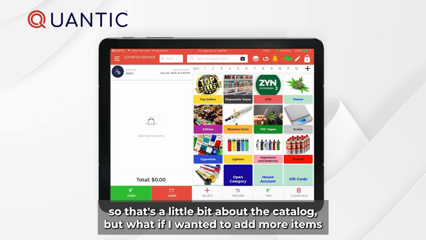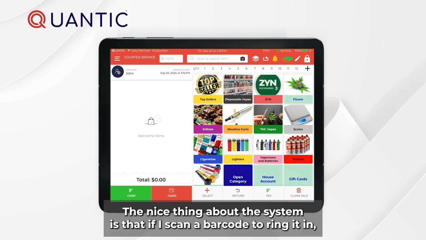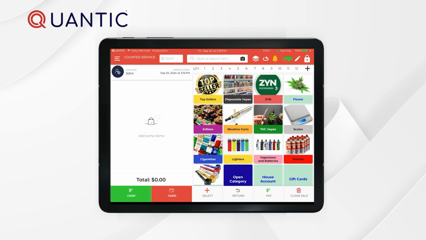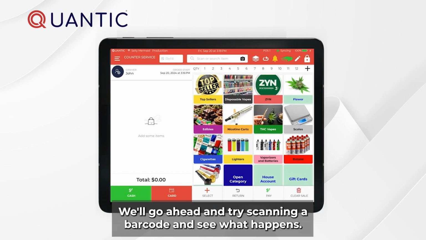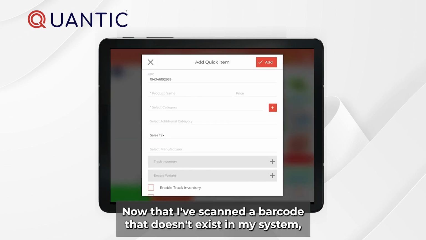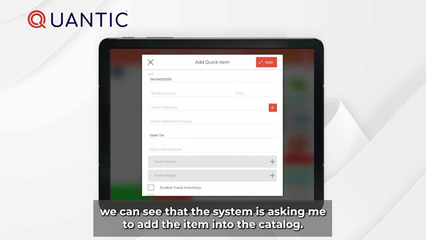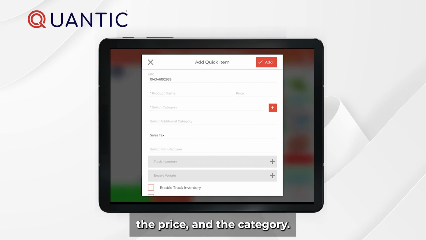But what if I wanted to add more items into the catalog? The nice thing about the system is that if I scan a barcode to ring it in, if I scan a barcode that doesn't exist in the system, it'll prompt to add it. Here, we'll go ahead and try scanning a barcode and see what happens. Now that I've scanned a barcode that doesn't exist in my system, we can see that the system is asking me to add the item into the catalog. So all I need to do now is add the name, the price, and the category.